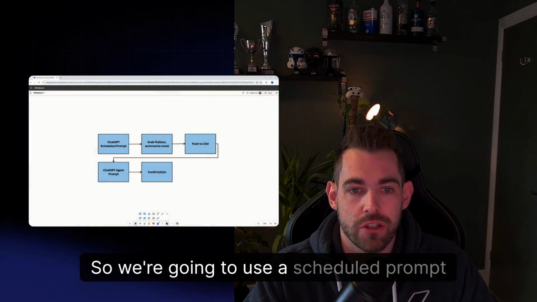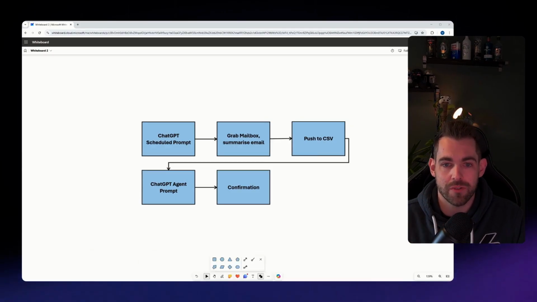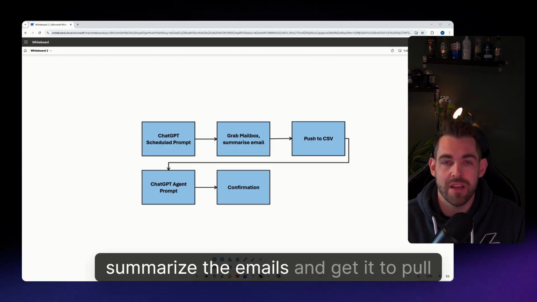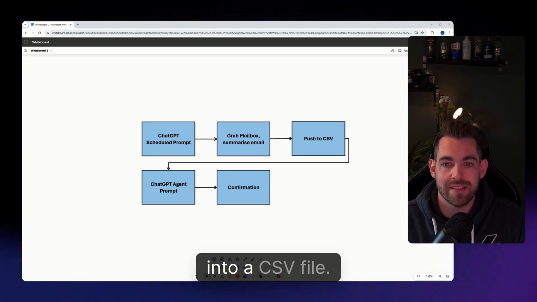So we're going to use a scheduled prompt in ChatGPT, and that is going to give us a summary of our mailbox. So we're going to grab that and summarize the emails and get it to pull out the unsubscribe links. What we're going to do then is push that into a CSV file.